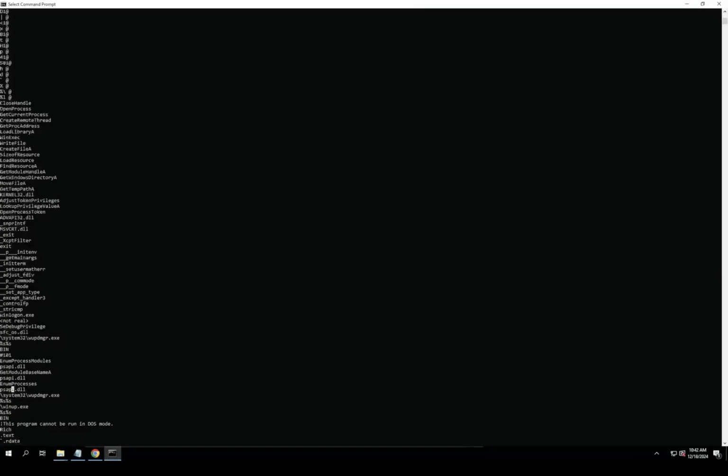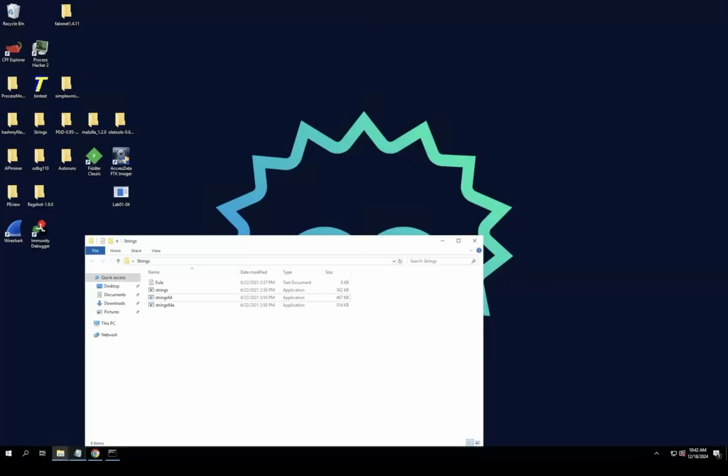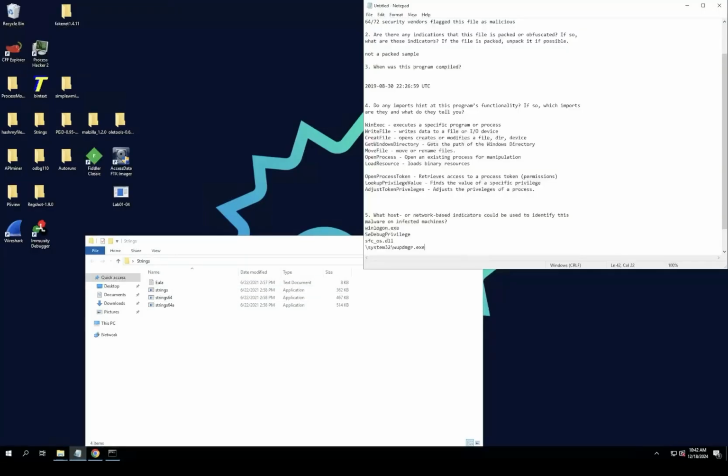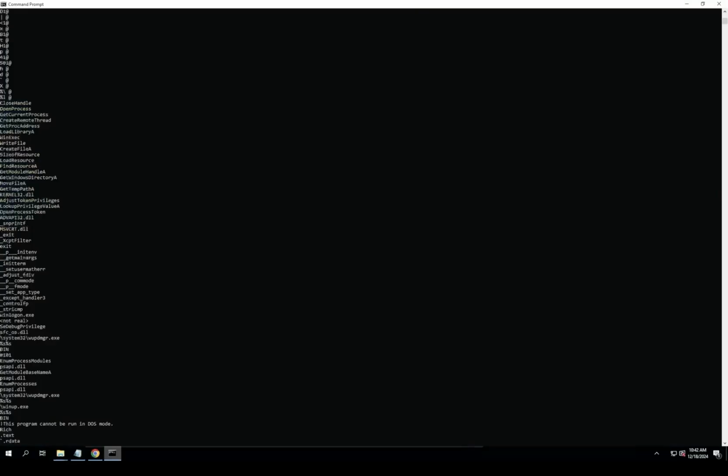We have a DLL that I would like to take note of. This directory and that executable I would like to take note of as well. So this system32 wupdmanager.exe.